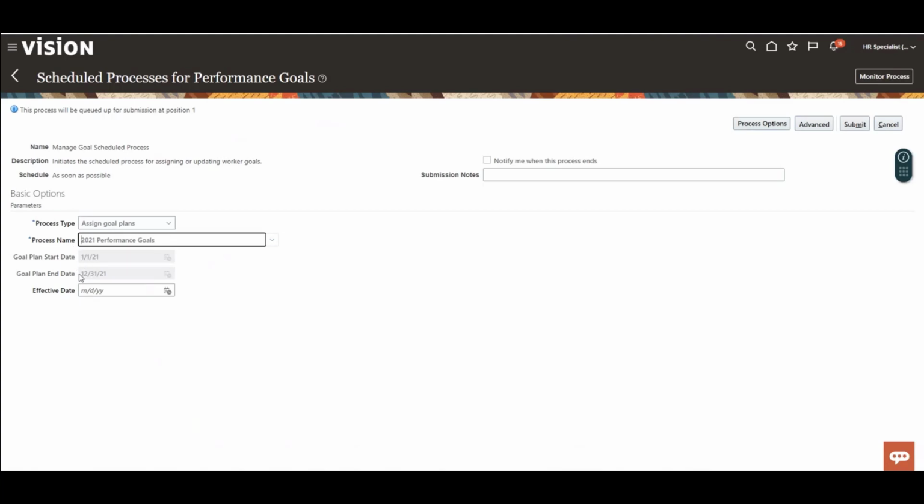The dates are going to be automatically assigned based on my review period attached to my goal plan. And then the effective date, you can pick a date maybe in the future, or you can leave blank and it'll just take effect today. You can notify me when the process ends, but you have this monitor process button in the upper right corner, and I just like to use that.